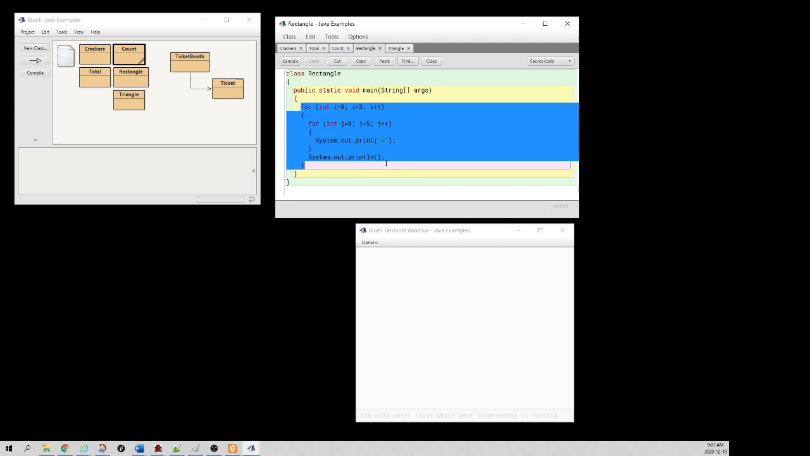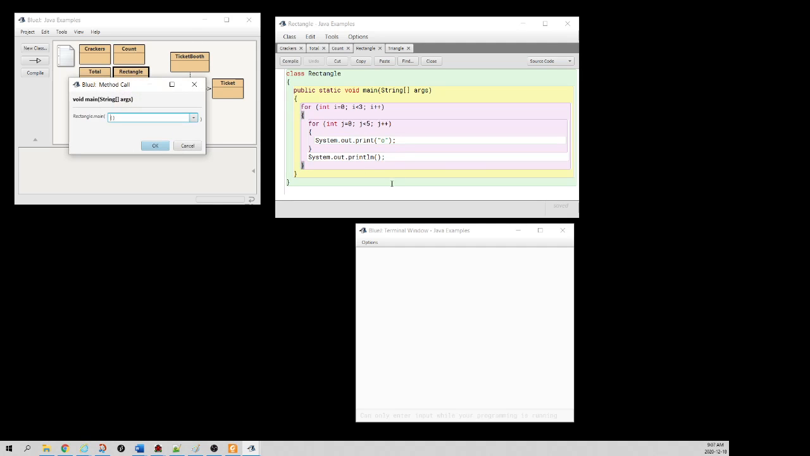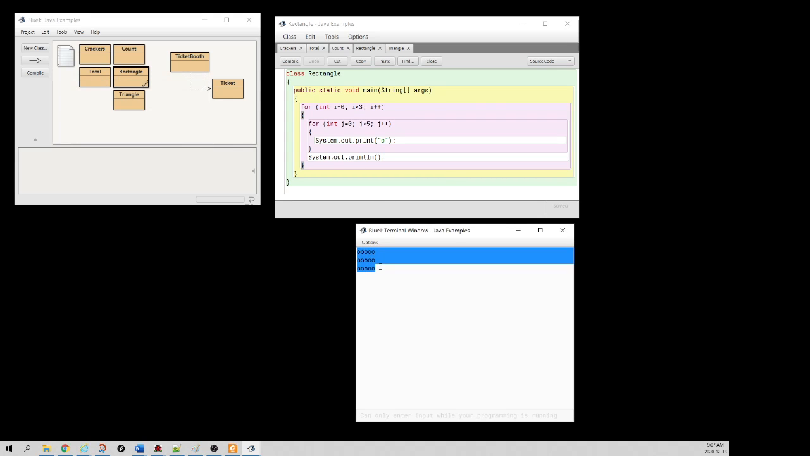This loop is going to print the 5 letter O's and a new line, so it's going to go to the new line. So you can tell that this program is going to print out more than one row of O's, so we get this effect. So we've got 3 rows with 5 characters in each row.